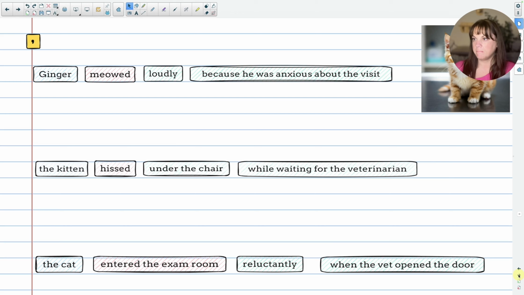All right. So here is the sentence that looks like what we did yesterday. Ginger meowed loudly because he was anxious about the visit. I've color-coded these. You can see that Ginger is the subject. Meowed is the action. Loudly tells us how. That's an action block. And because he was anxious about his visit tells us why, and that's another action block. So what we're going to do today is take one of these two green action blocks and move them to the farthest sentence before the subject and verb. We can do either one first.